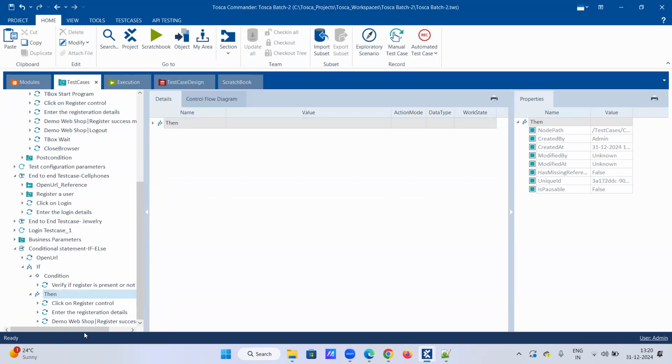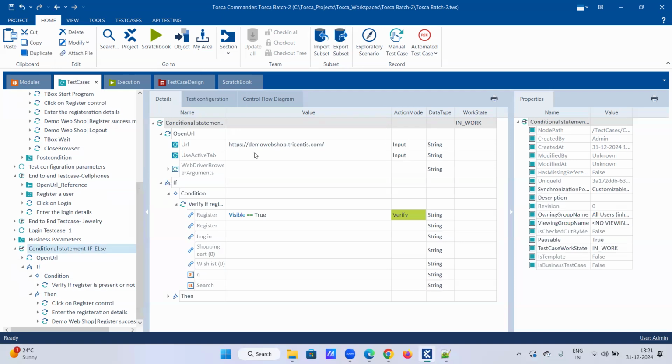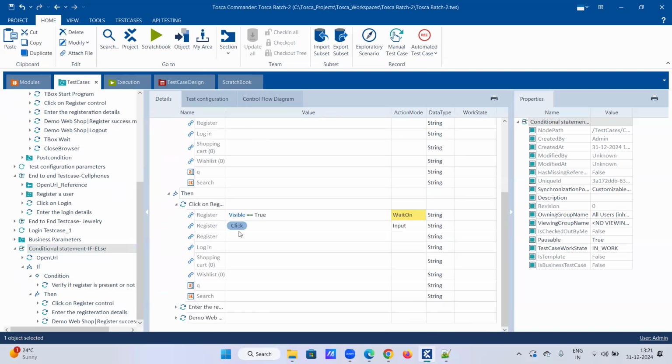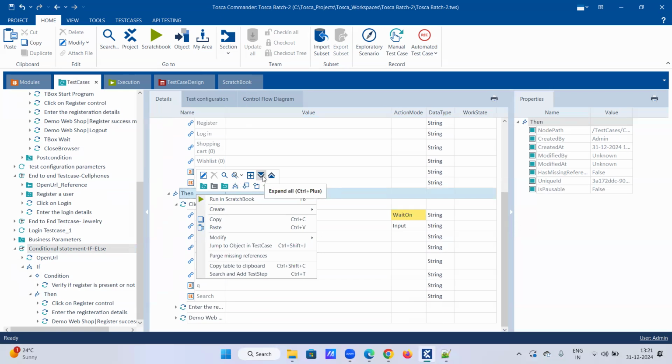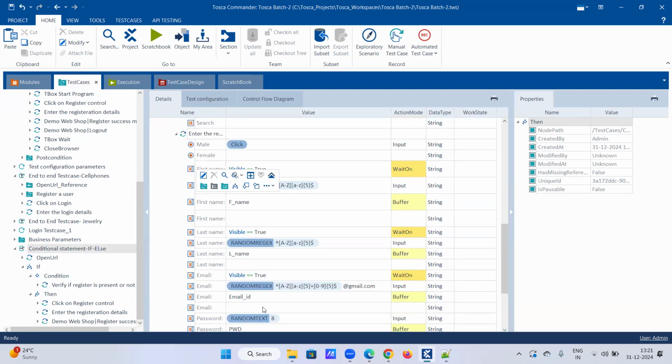Right? See, first your control comes to the if statement and your condition will be verified. Okay, this is the condition. First, it will go to open URL. If the register control is visible, then it will be verified whether the registration is present or not. If it is present, then you will be clicking on the register control, entering the details, and verifying the success message.